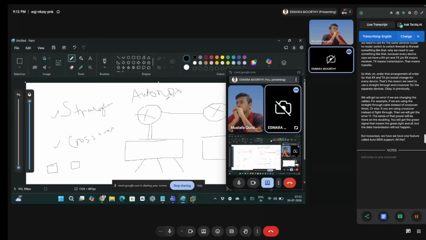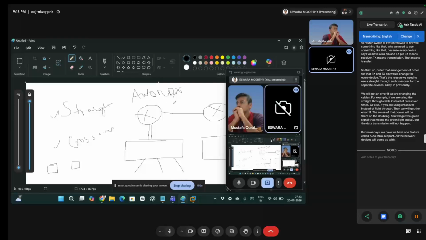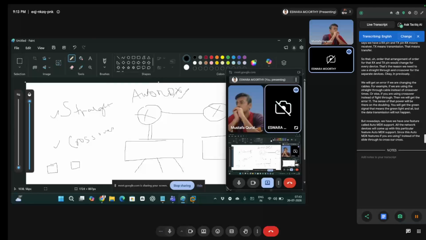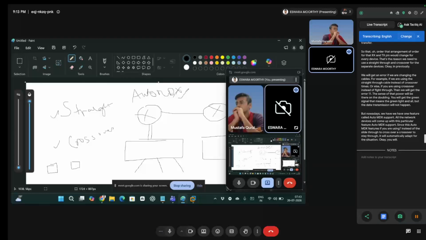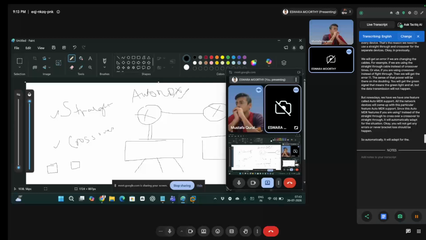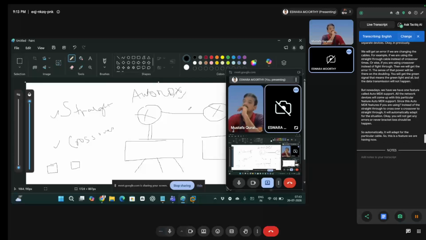All the network devices come with this particular feature, auto MDIX support. Because of auto MDIX, if you use straight through instead of crossover, or crossover instead of straight through, it will automatically adapt to the situation. You will not get any errors, and no packet loss should happen. It automatically adapts to the particular cable. So this is a feature we have now, and these are the cabling types.